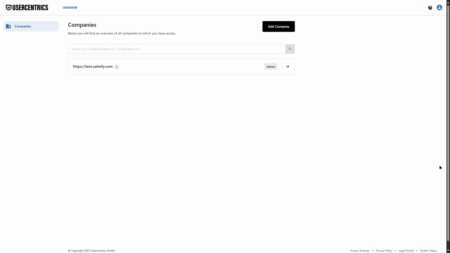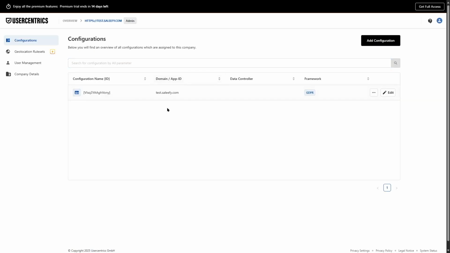So from here, we can view the number of sites. Since we're using the free version of this plugin, we can only add one domain. So here is our domain, and we can click over here to get more details. Now we can see that this is our configuration name. We can view the framework. We can also edit it. We can add configuration. We can add geolocation rule sets, user management, and company details. So for now, let's click on this edit.